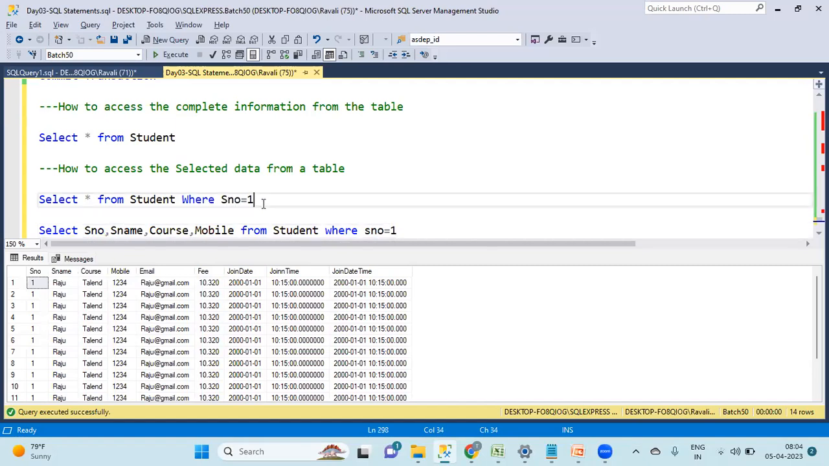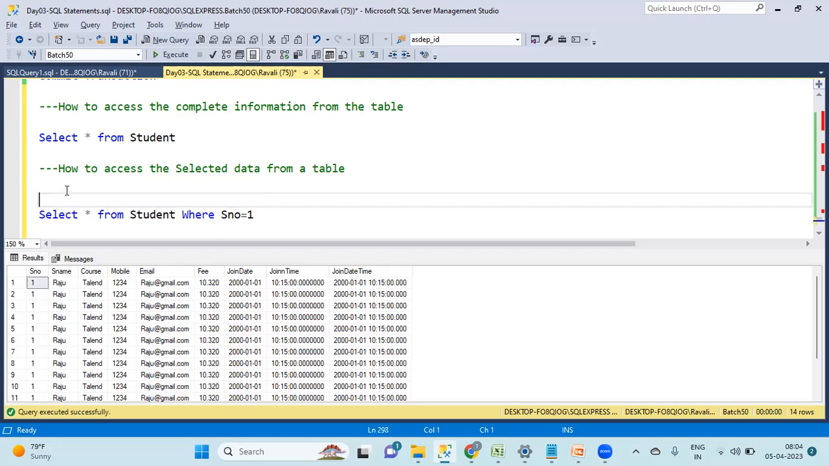Here you are taking all the information for student number 1. Here you are taking the specific information for student number 1. Here, this will give all the data, and this the specific data. And also, if you want to get the specific data, here, all the columns, specific rows, right?